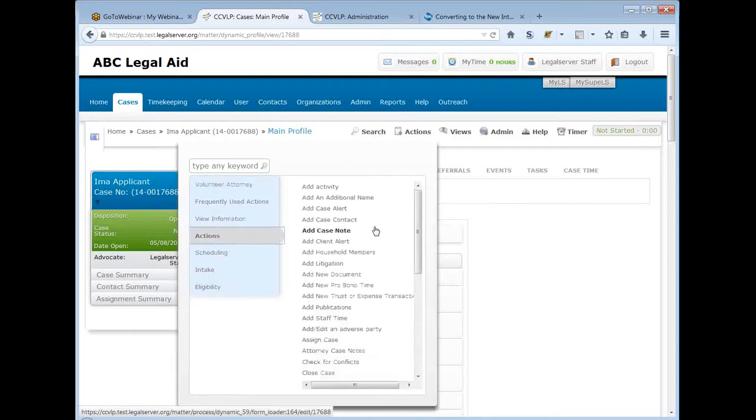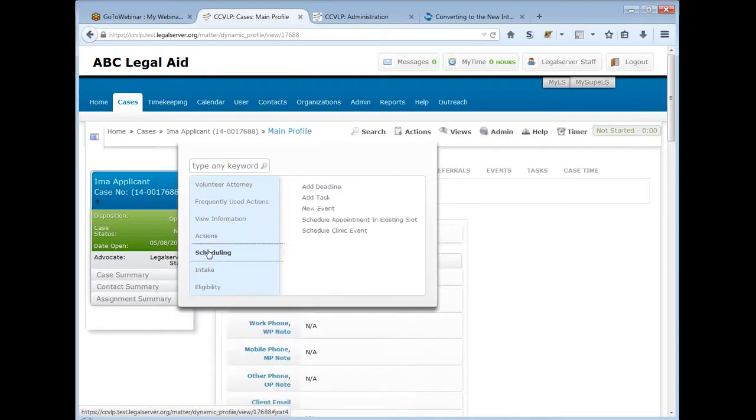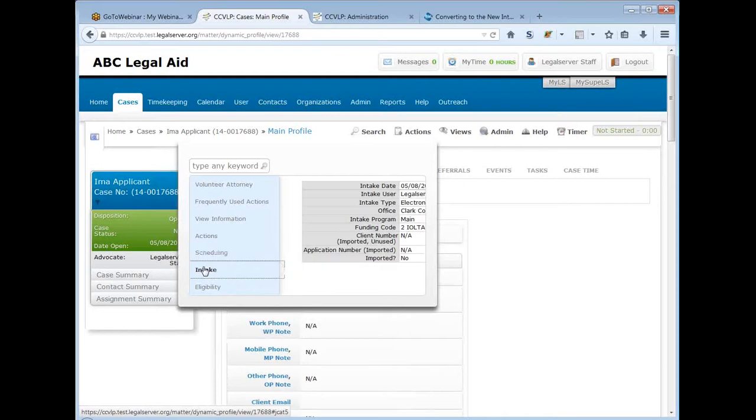and of course all of these links will vary depending on how your site is configured. But you can see add activity, add case note, add staff time, and so forth. So fairly typical links that you're usually seeing on the right side of a case on an Actions tab. The scheduling category on the left, which again relates to the scheduling tab that may be enabled on your site.